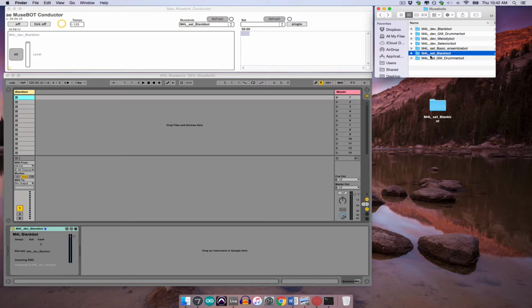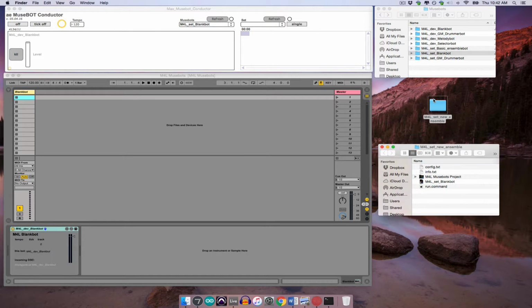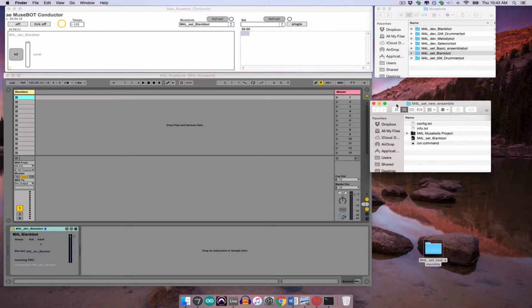So as the first step in creating my new set, I'm going to rename the copied blank bot folder new underscore ensemble. So new underscore ensemble. This will distinguish it from the original set. And then I'm going to open the folder, which you can also see contains the 5 file types that we saw in every other set folder.